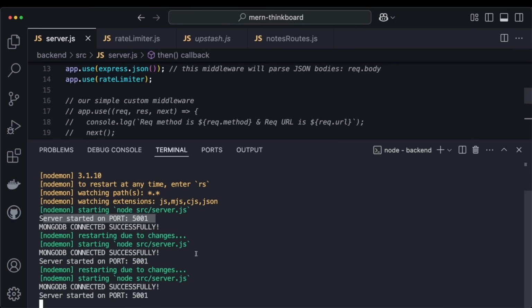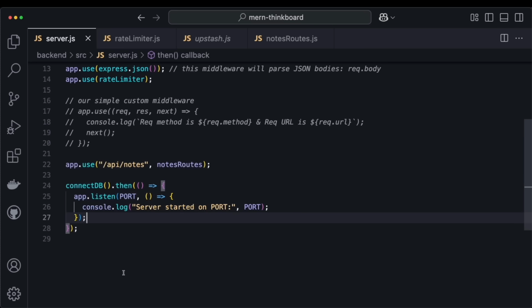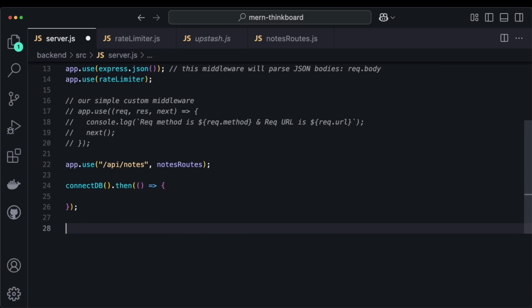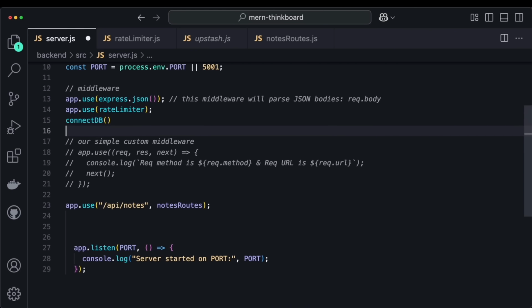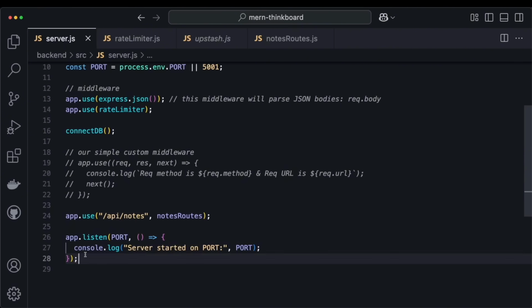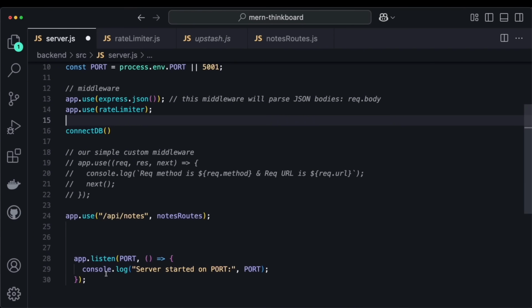Let's see. So MongoDB connected, and then we are starting to listen on this port. Now this is a tiny detail. In most of the tutorials, you might see people do this, where they just put the connectDB at the very top. So right here, and this would be at the very bottom of this file, which is completely fine for tutorial purposes, but I think in production grade applications, it should be looking like this.